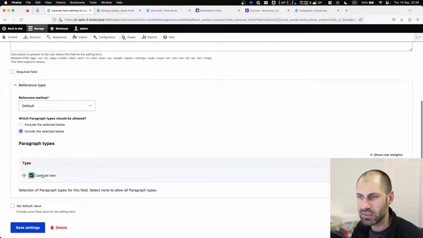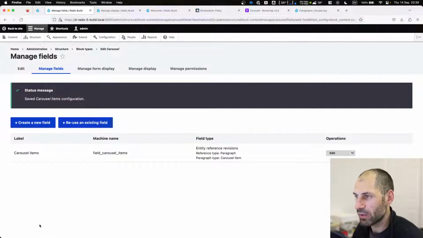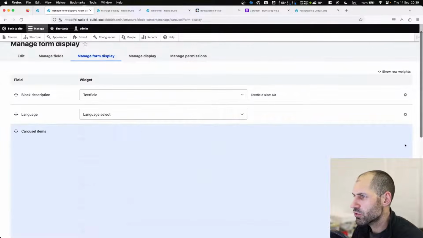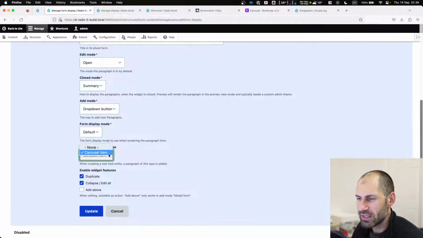And we'll select carousel item. That's the only one available. Of course, it will only display that one. And then if we go to manage form display, what I want to do is remove this default one.